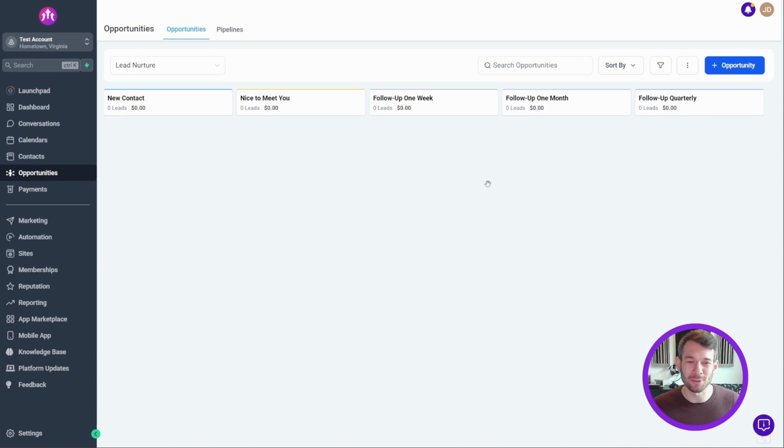So that's a lot of talk from me. Now let's actually look at what this looks like in the software. As you can see, I'm in the opportunities area, like I said, and I've got a pipeline selected here that is called the lead nurture pipeline. This is a term you'll hear a lot when discussing CRMs, this nurture process. It's basically the process of keeping actively engaged with potential customers who have not yet actively shown a specific or direct interest in working with you.